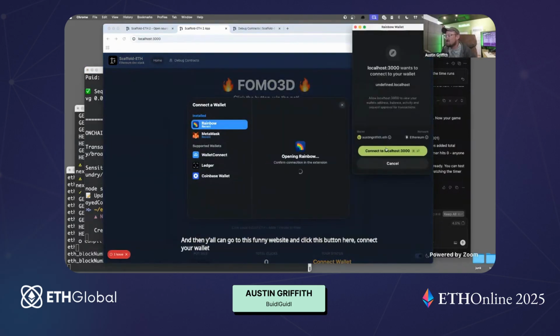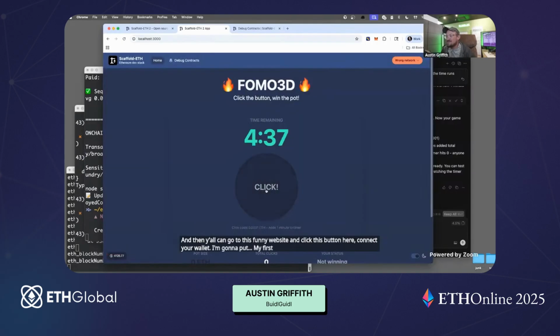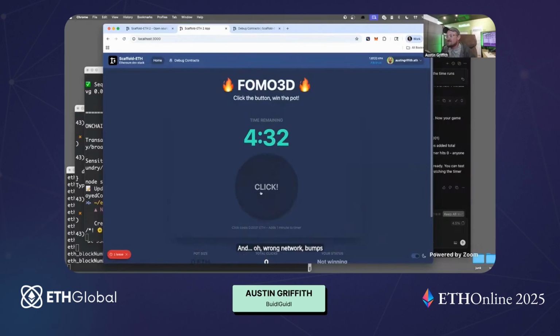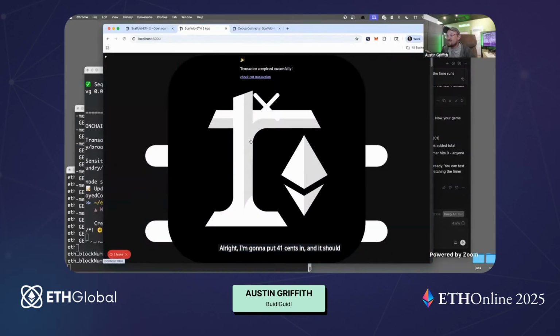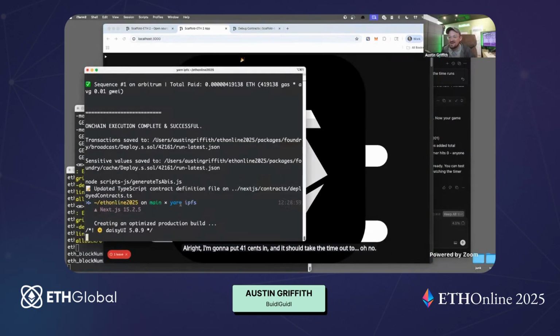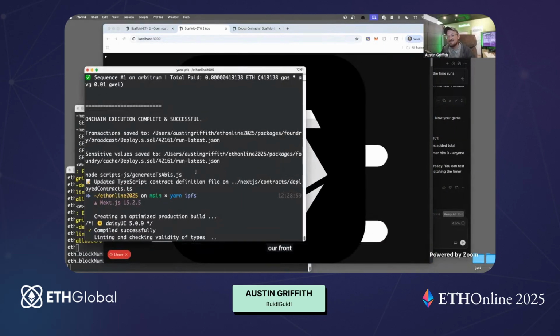And then y'all can go to this funny website and click this button here, connect your wallet. I'm going to put my first 41 cents in here, and oh, wrong network, bumps us over. Click here. All right, I'm going to put 41 cents in, and it should take the time out to, oh no, our front end died because I'm deploying the IPFS stuff. All right.